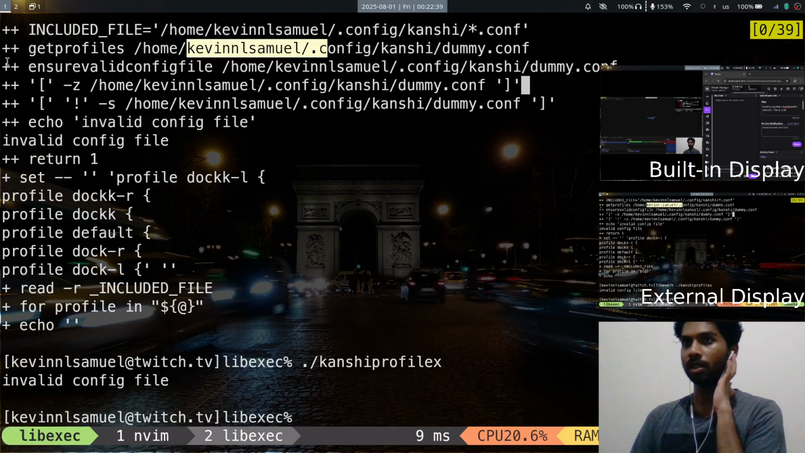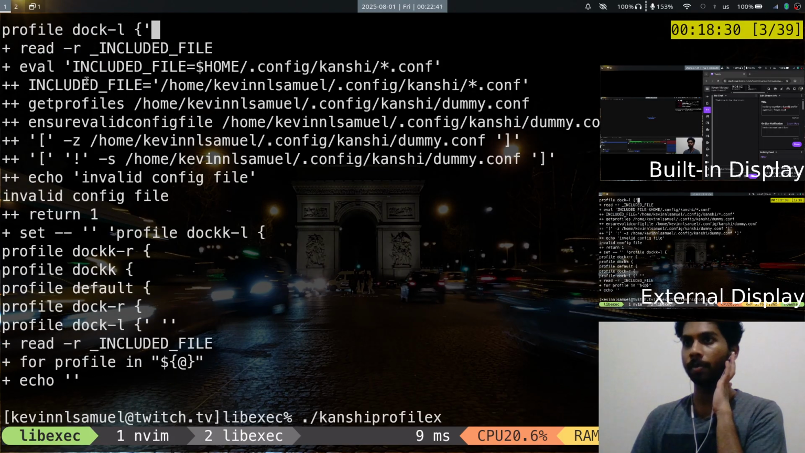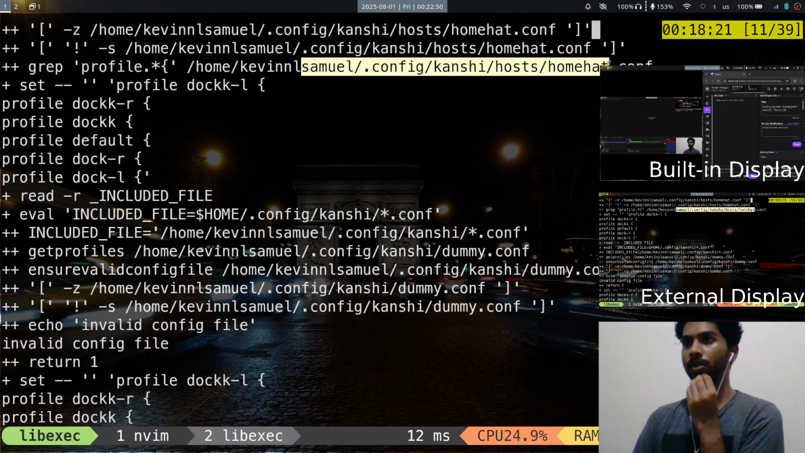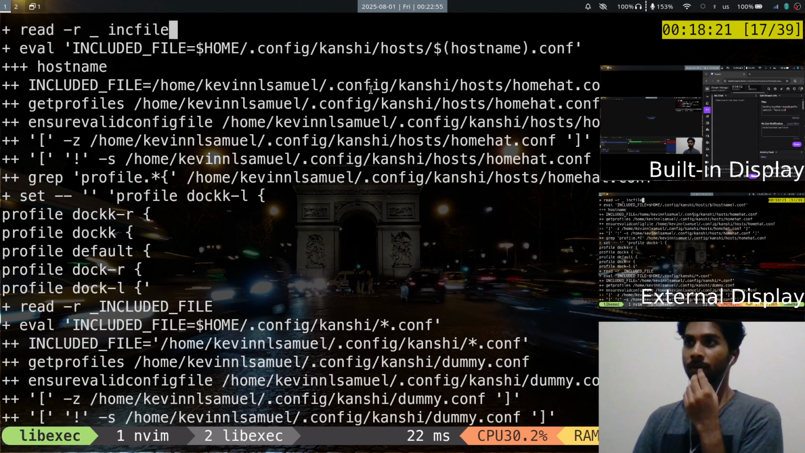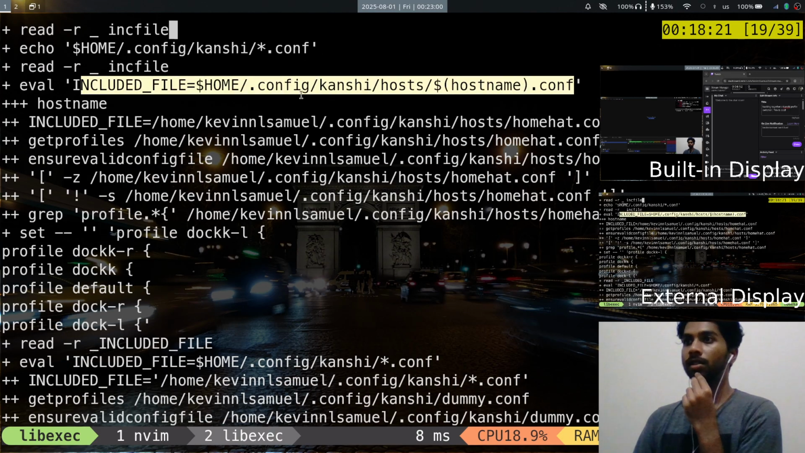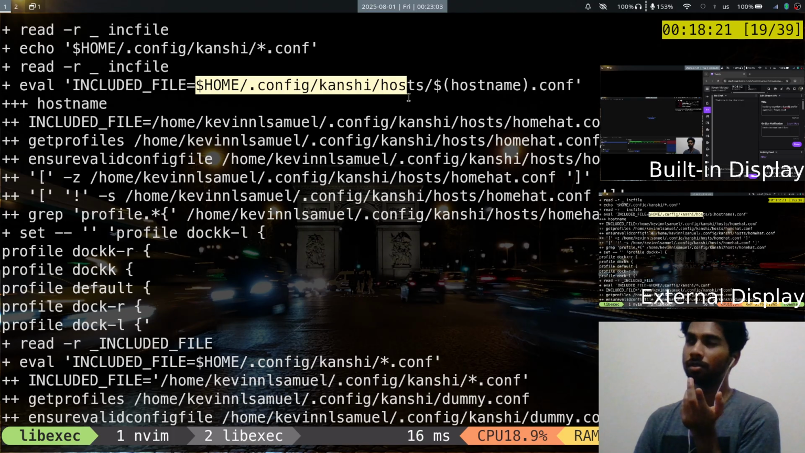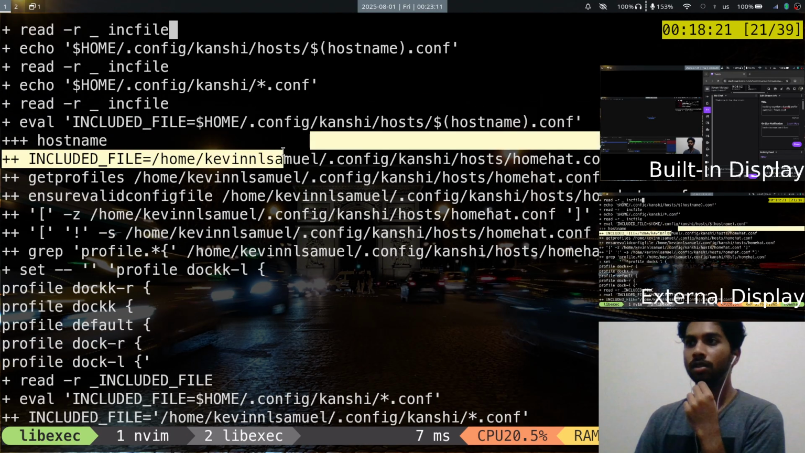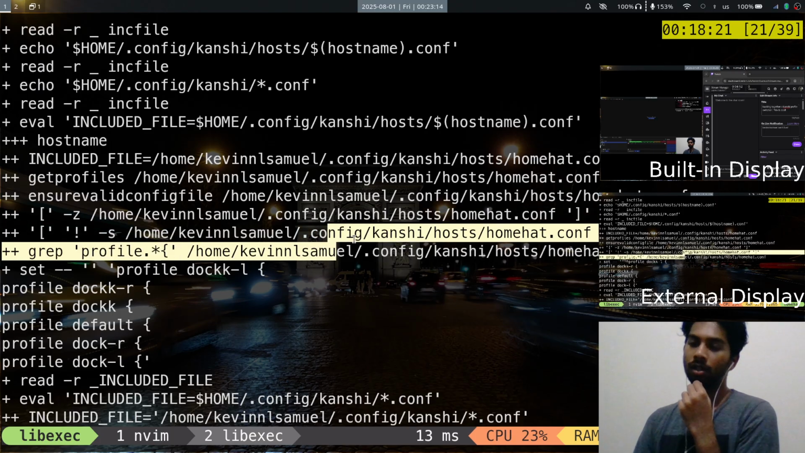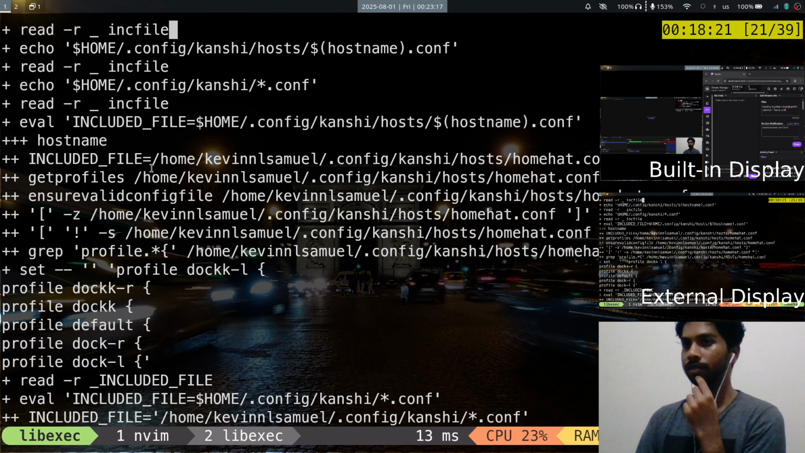Okay, included file is that. Get profiles. Oh wait. So the glob expanded. This one has also expanded. That's good. Wasn't sure about eval, but it's getting the job done, so I'm just gonna go with it. Eval included file is equal to this. Should be safe because maybe it's not that safe, but for now I'm gonna go with it. Okay. Could eval. No, I'm gonna leave this as.